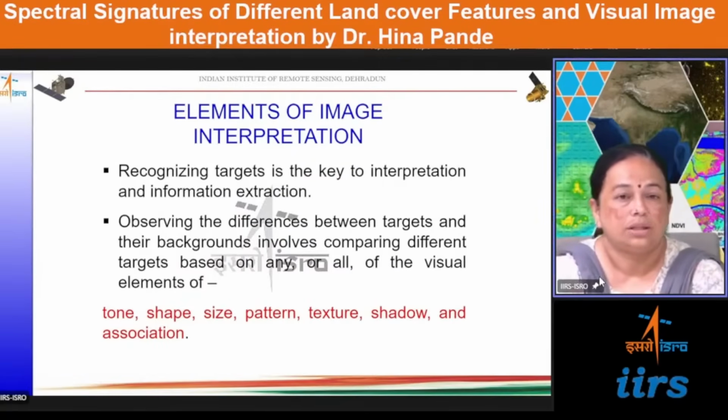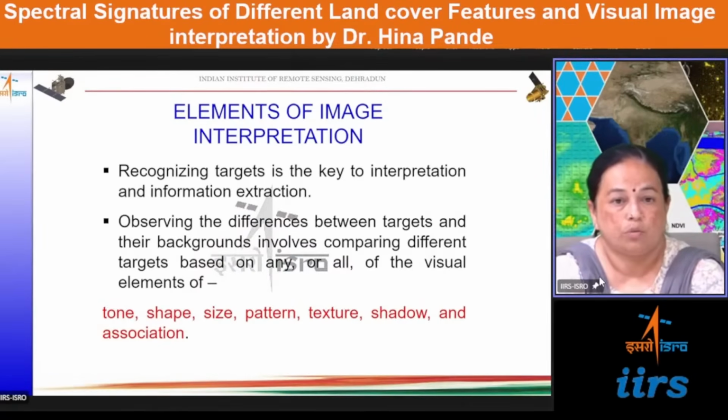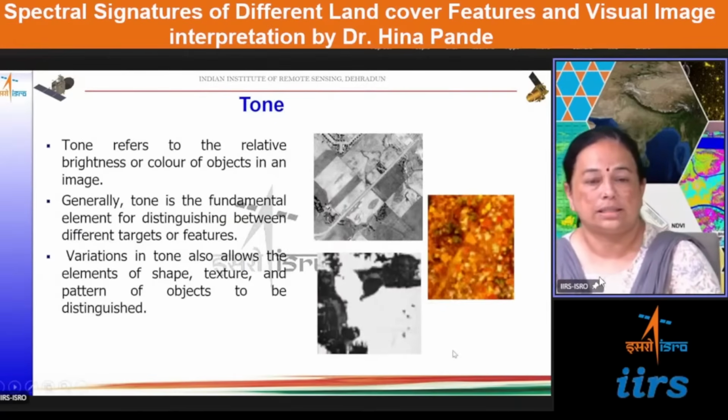Now we come to the elements that help us in interpretation. As we have seen, the recognition of targets is the key to interpreting and information extraction. So observing the difference between the targets and their background involves comparing different targets based on any or all of the visual elements: tone, shape, size, pattern, texture, shadow, and association. These are the elements of interpretation. If we have stereoscopic data, we can also consider height as an element which will help us in interpretation. Now let us quickly go through each of these elements.